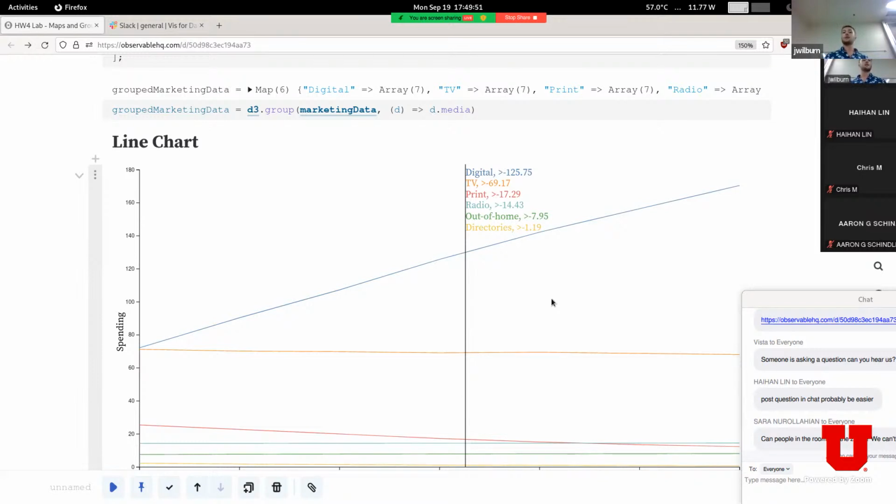And then the D3 format would be just for, like, if you wanted to cut off these decimals here, if you wanted it to be 125, or you wanted it to be 69, that's how we would use D3 format, just to shorten the labels there.